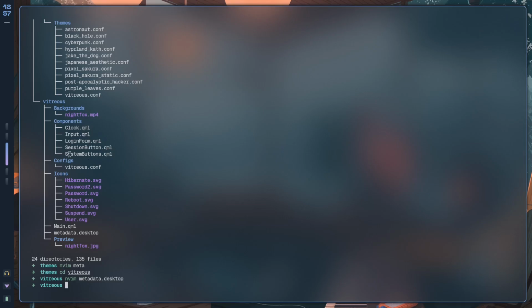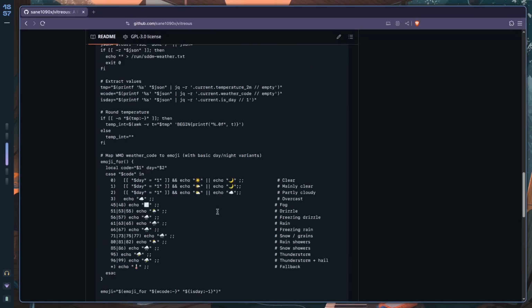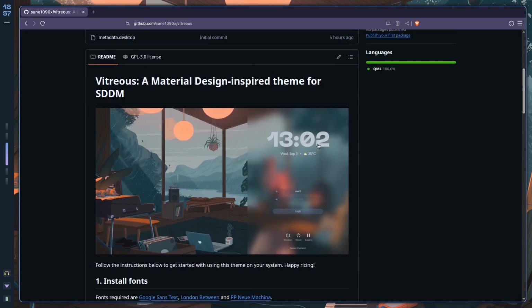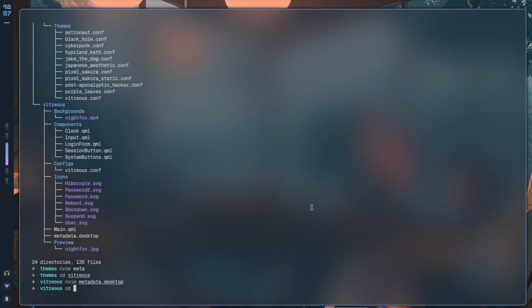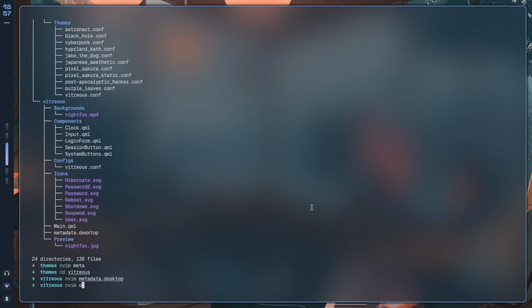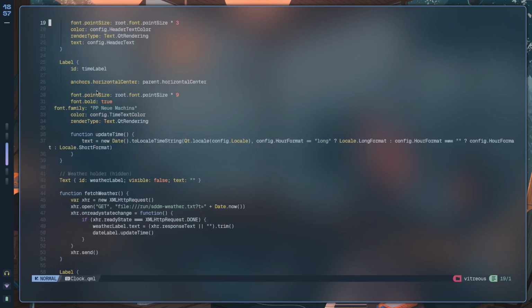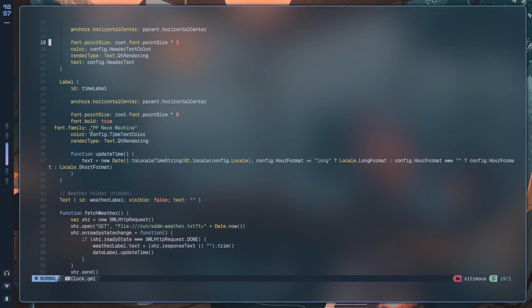This theme specifically, you can configure in either vitreous.conf, or if you really want to get down into the weeds with this thing, you can go into each of the individual components and then mess around with it over there. So let's say, for example, you wanted to change this clock font over here. You wanted to change this font to something like Rubik instead of New Machina. Well, you would have to open components clock.qml, and then you would have to go over to time label, find font.family in this case. It actually needs to be indented, but whatever. You need to find font.family and then just remove this part, add in whichever font you want, and that's it.